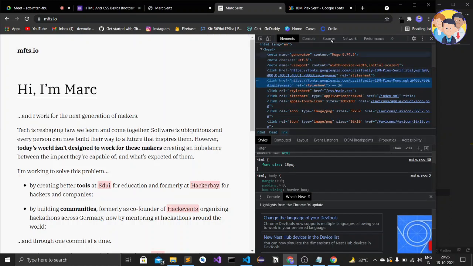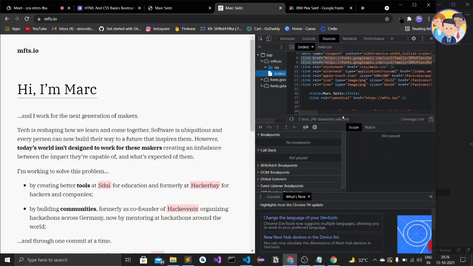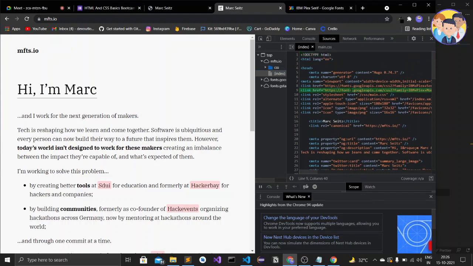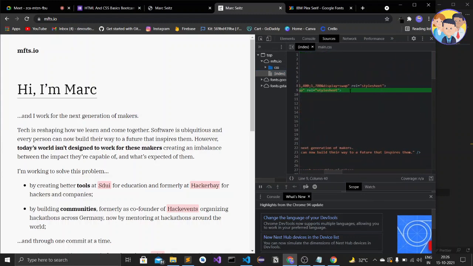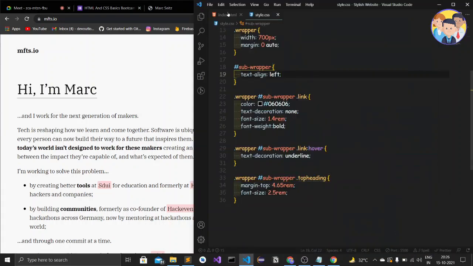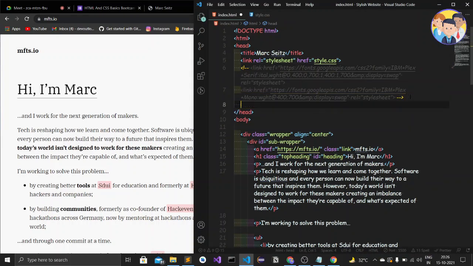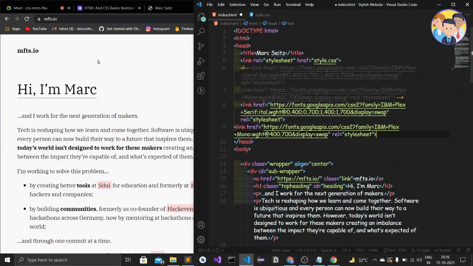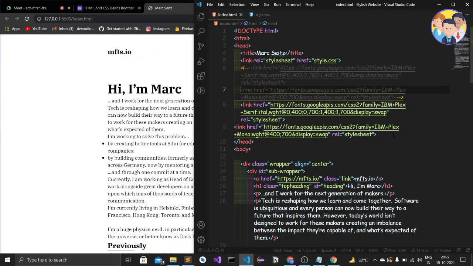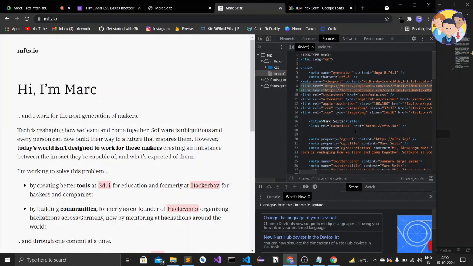I'll copy this. Let's go to sources. Here I'll collapse this file. Okay, this index.html. I'll copy these two lines which we copied earlier, and paste them in this head tag. It's coming in bold. 400, 700. Let's see what's the problem.